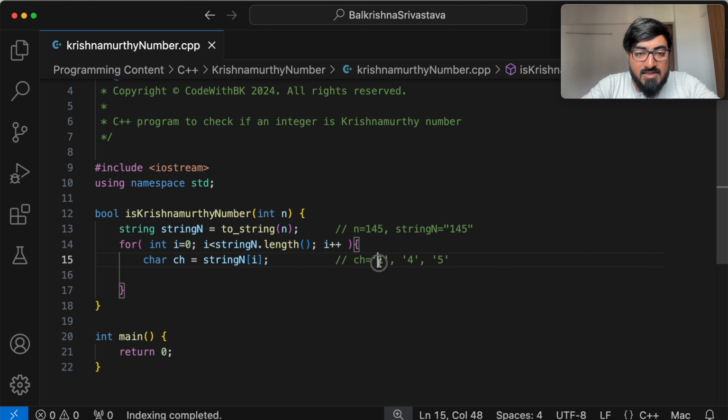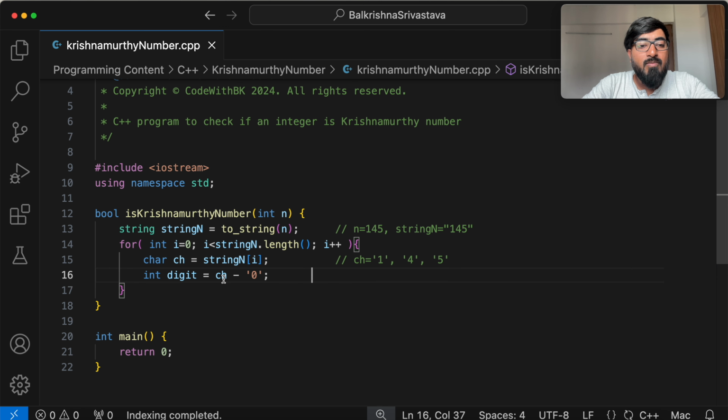We need to extract this integer 1, integer 4, integer 5 from their corresponding char types. For that we do int digit = ch - '0'. So you subtract the value '0' from this given character that contains a digit. Behind the scenes, we all know all character constants in C++ have an ASCII value.